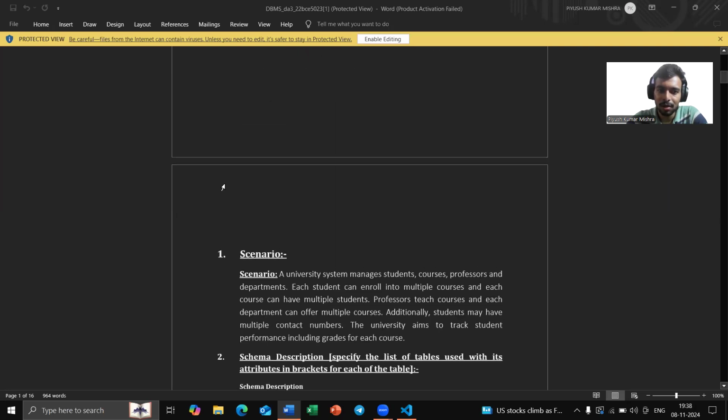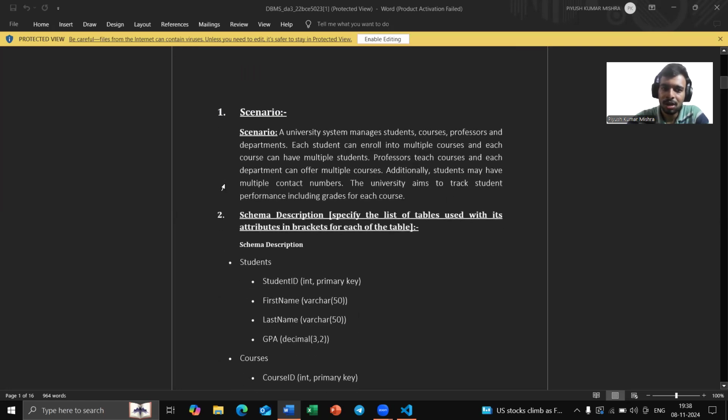So this is my scenario question in which a university system manages students, courses, professors, and departments. Each student can enroll into multiple courses, and each course can have multiple students. Professors teach courses, and each department can offer multiple courses. Additionally, students may have multiple contact numbers. The university aims to track student performance, including grades of each course.